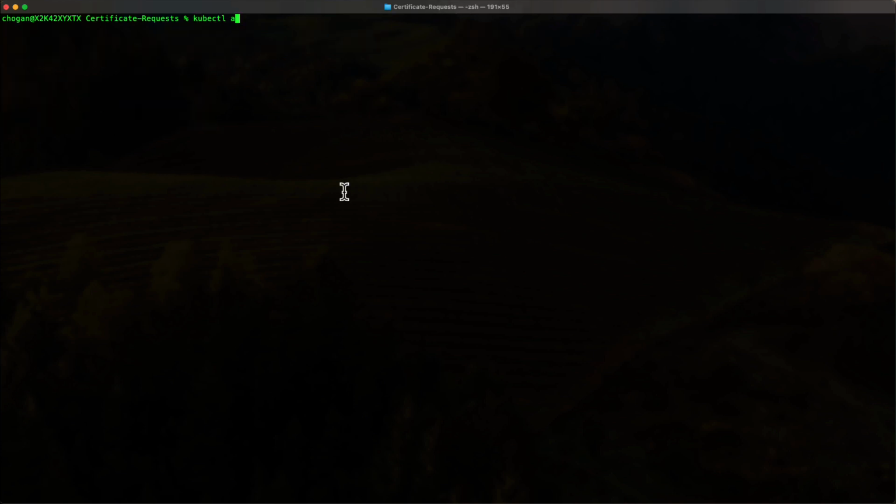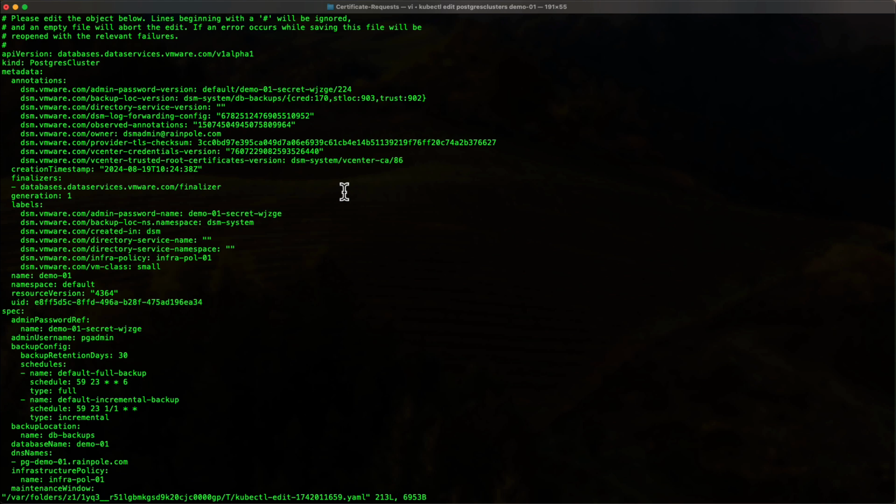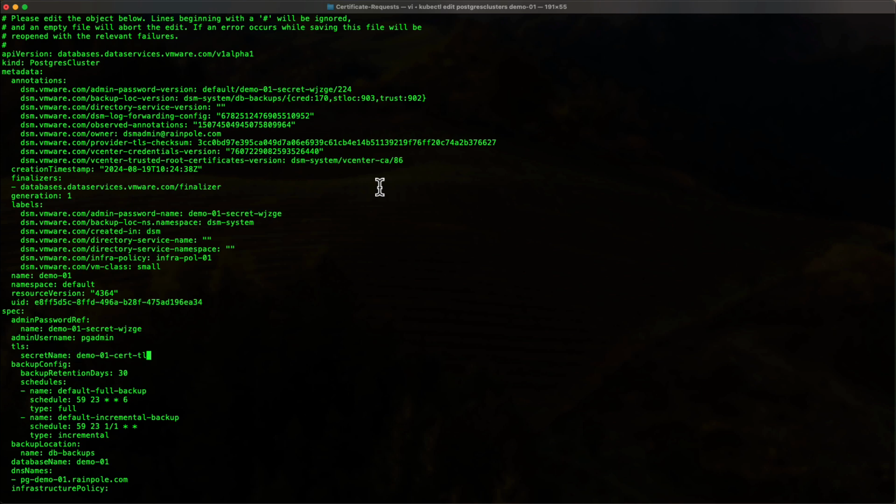So now what I want to do is modify my database so that it picks up the new TLS certificate embedded in that secret. So you can see I only have one Postgres database in this example. So I go ahead and edit that Postgres database, and down in the specification area, I am going to add my TLS section, and then underneath that, I will give it the secret name that represents my certificate. And there you go. It is as simple as that.